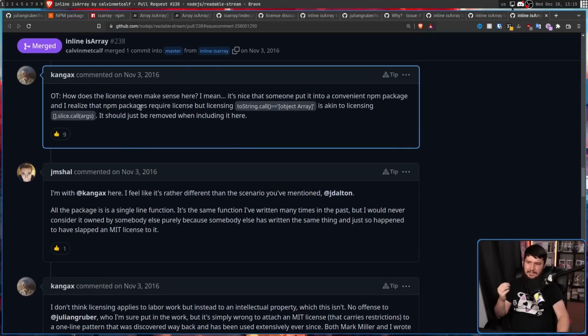How does the license even make sense here? I mean, it's nice that someone put it into a convenient NPM package, and I realize that NPM packages require licenses, but licensing this line is akin to licensing this line. It should just be removed when including it here.